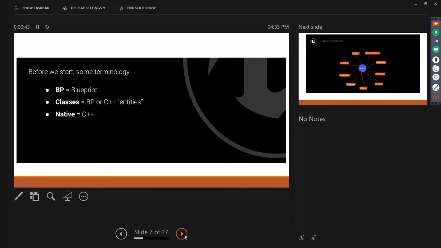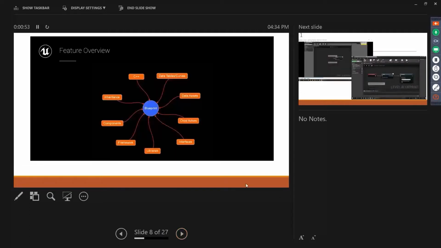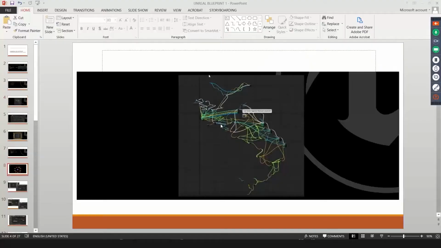Now, blueprint. Before we start, some terminology: BP we call the blueprint classes, BP plus C++ entitles native C++ we are using. If you see the blueprint, in blueprint C++ is using data tables, curves, data assets, child actors, interfaces, different libraries, frameworks, different components, and inheritance, right? So all these tools can be used in the blueprint.